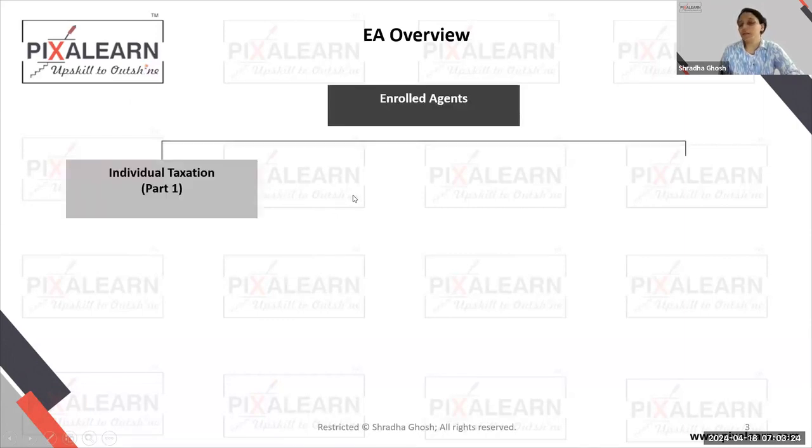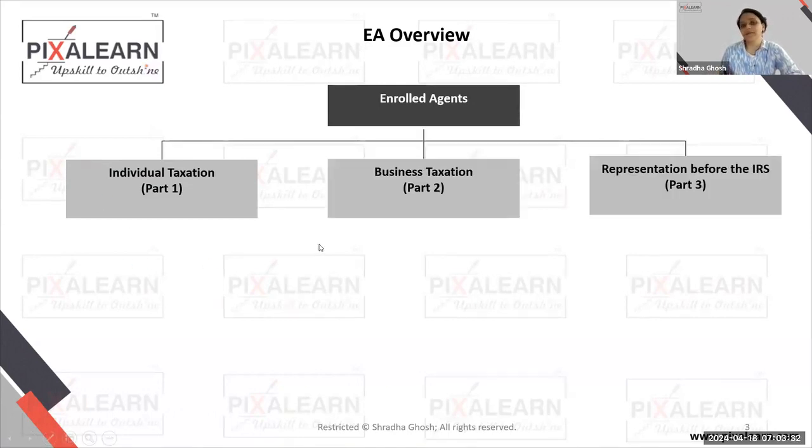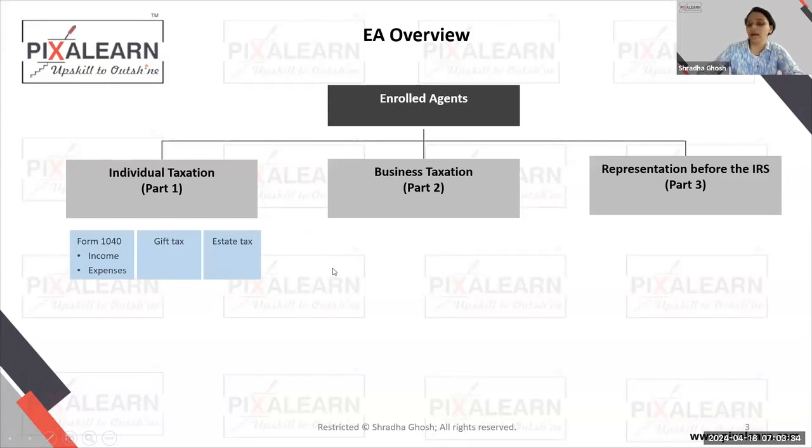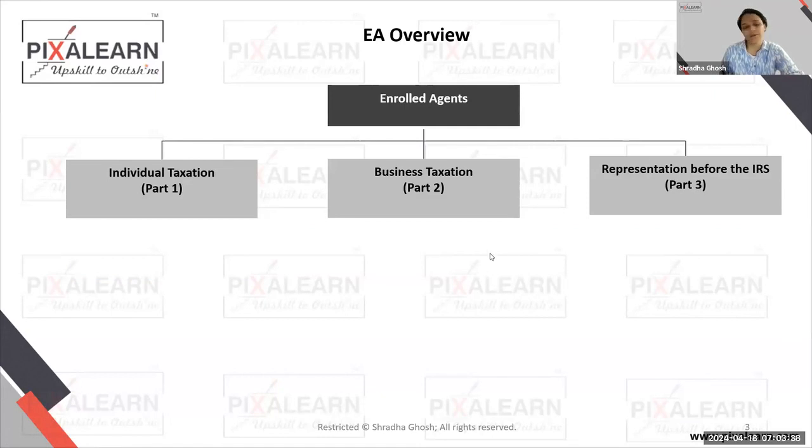Now see, enrolled agents, all of us know that there are 3 parts to this paper. That means there are 3 papers that you have to write. The first paper is individual taxation, and the other 2 are business taxation and representation before the IRS. Now, what do you mean by the 3 papers, and what is the ask of the paper? How can you prepare yourself in order to ensure that you clear the paper in one shot?